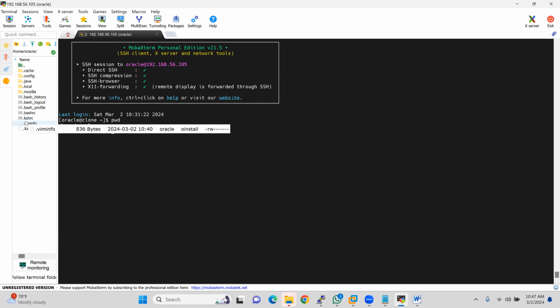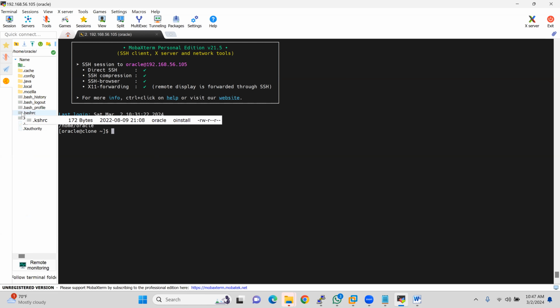Here you can see it's showing KSHRC and BASHRC. KSH means these are the Linux profiles which you want to execute, like CSH or KSH or BASH profile. So which profile do you want to use? For now, if you want to see which profile you are using, you need to check using passwd.